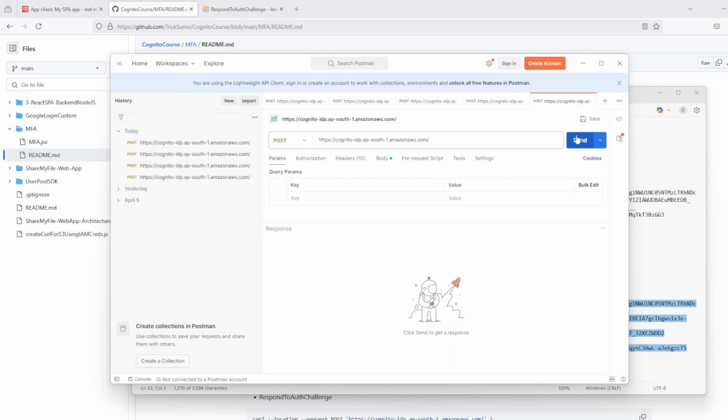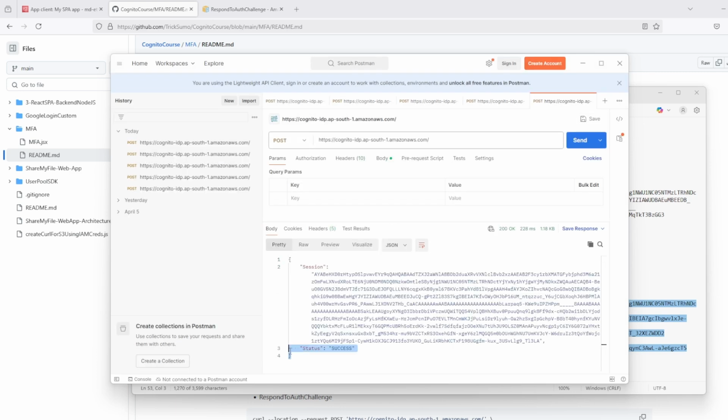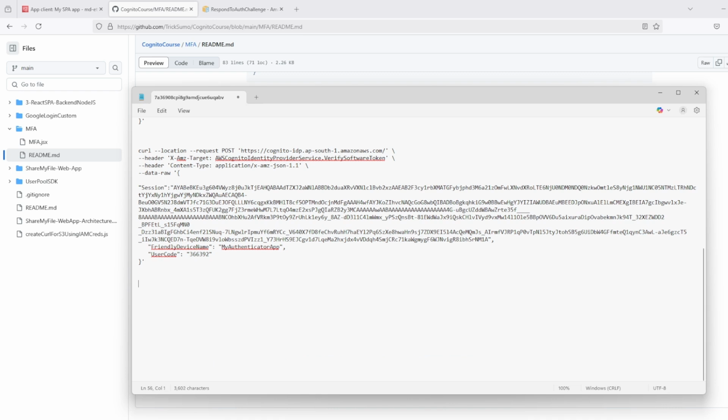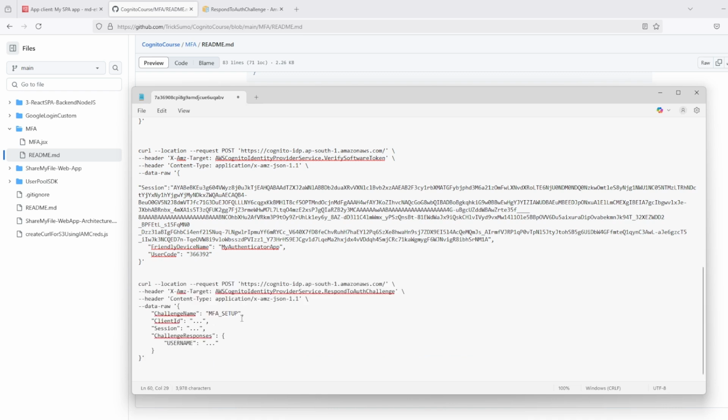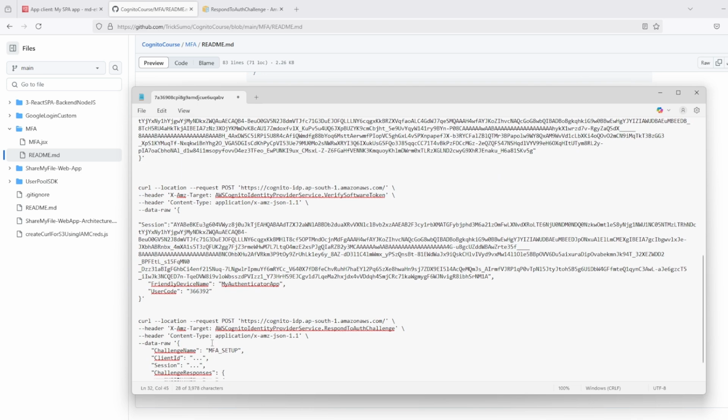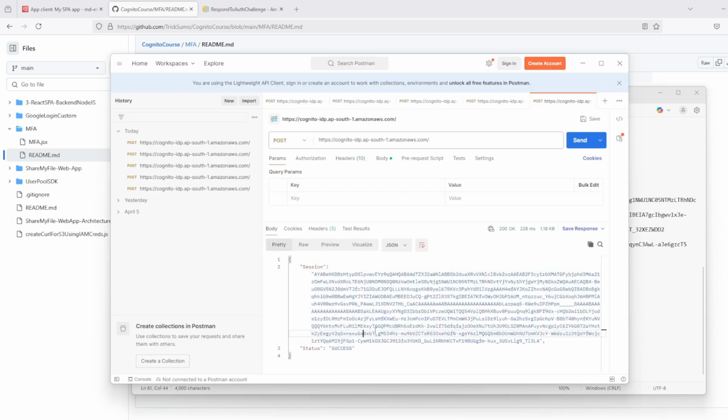Let's make the request, send. I got success for verify token and this session code. Now at this point, either I can initiate auth again from the beginning and do the MFA step, or I can use this session to call RespondToAuthChallenge. So let's call that. Challenge type is MFA_SETUP. Client ID is this, and the session we have to pass is the one we got as part of verify token.